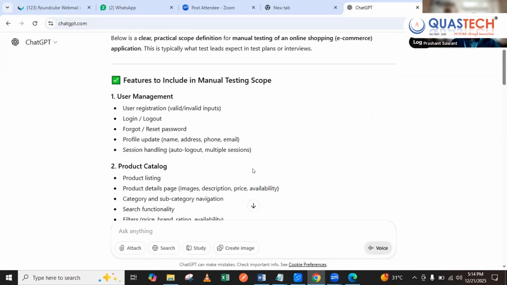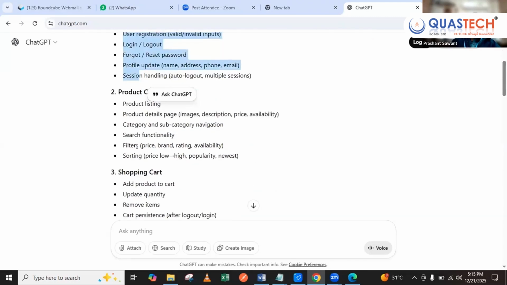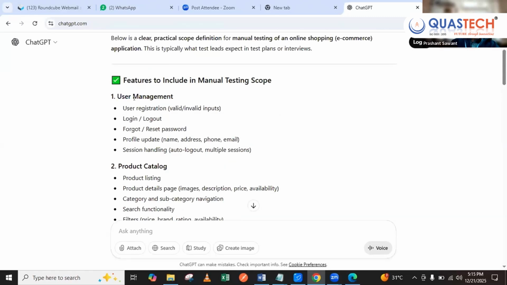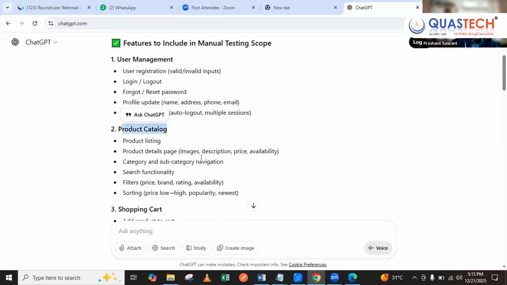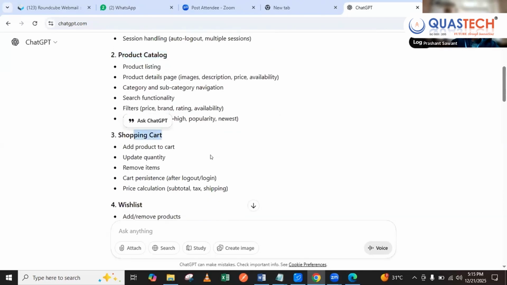Now this is a very dry prompt that I'm giving, very limited. But still ChatGPT takes all those parameters, the keywords from us, and gives us a lot of information. It is saying that yes, these are the features to include in the manual testing scope. ChatGPT has gone and fetched all this data based upon the keywords that we have given, and it is giving us back a particular output. There are different headings: from a user management point of view, what should be done; from a product catalog view, what should be done; from a shopping cart point of view, what should be done.